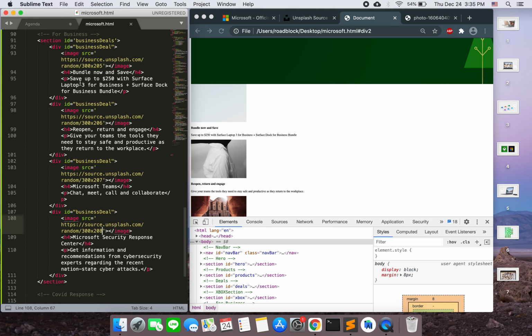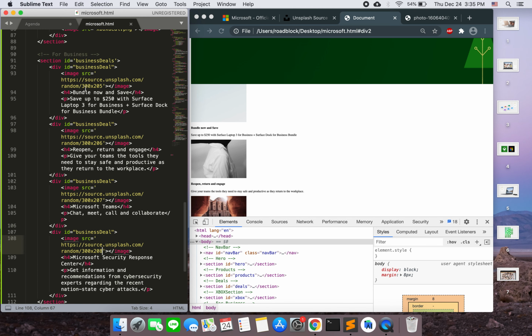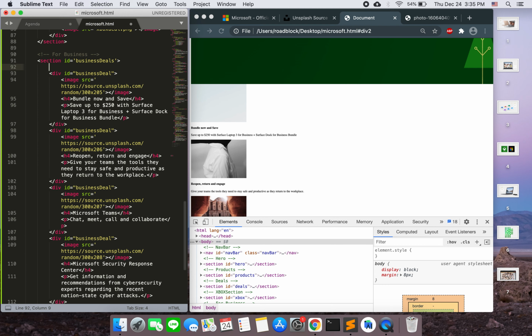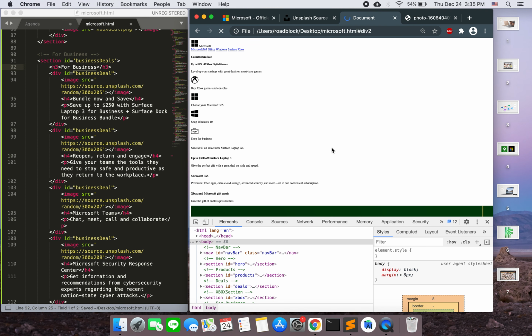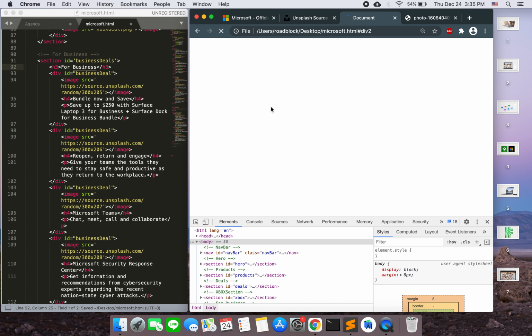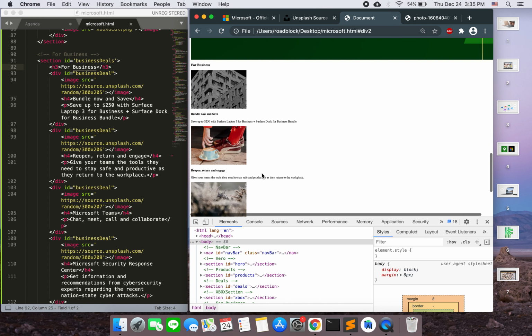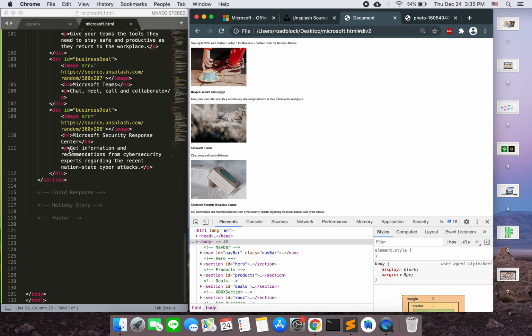And up in my div, what I want to do is change up the heading for this, and I'll put in an H3 for business. There we go. All right, looks good for business. And final set, our COVID response section.